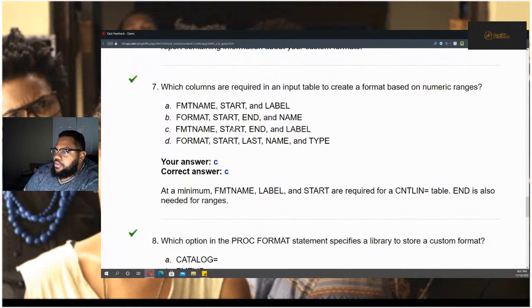Format name, label, and start must be in it. And end is also needed for ranges.